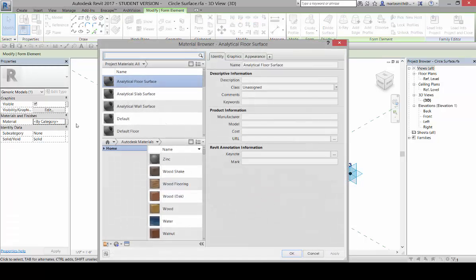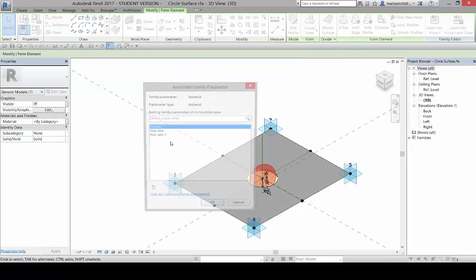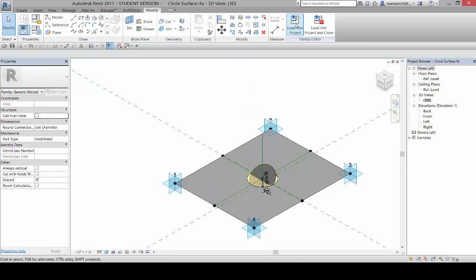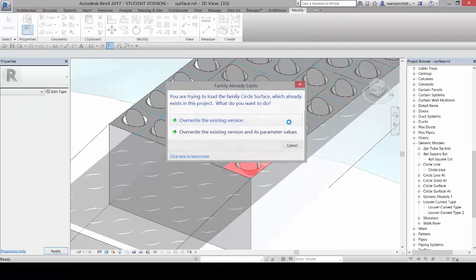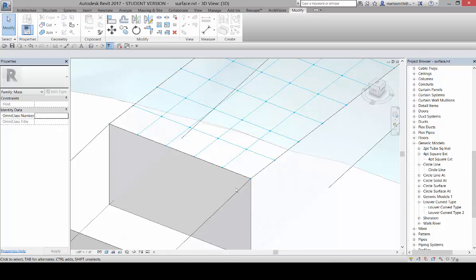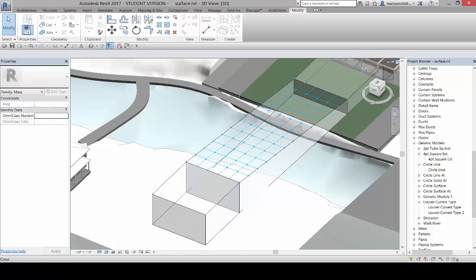And I'll put the matte 2, whoops. I want to actually put a parameter on it, not assign a material to it, put the matte 2 on it. And then if I reload that, overwrite the existing version, see if that will update. Oh, it always does that. It's so annoying if you're in the family.